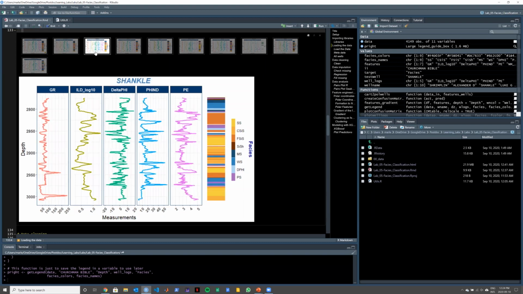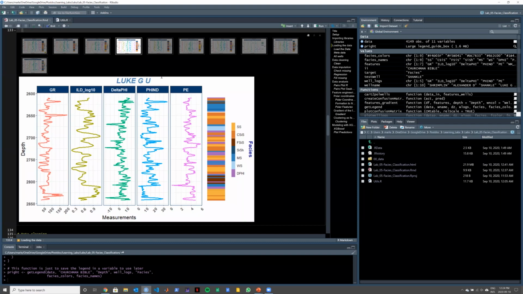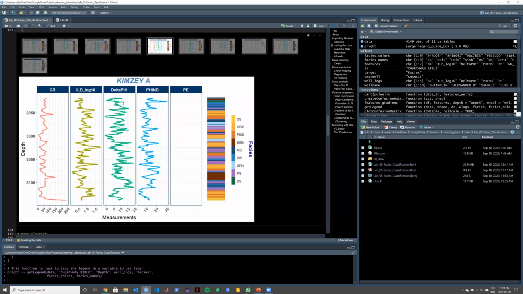So we have this well Chunko, that's going to be our testing. That's okay. This one looks okay. These 15A also don't have the photoelectric, so we have two wells that have no photoelectric effect.